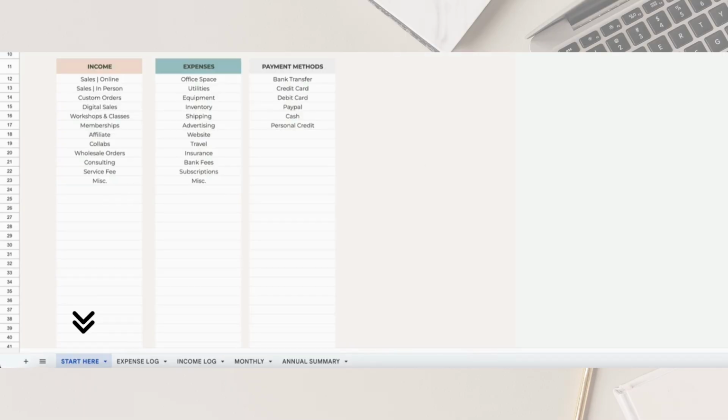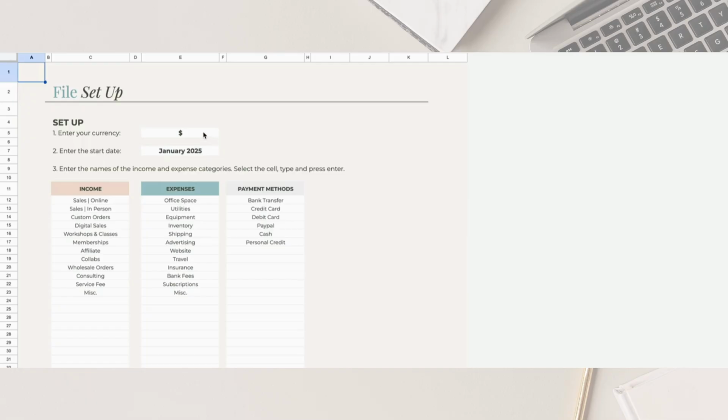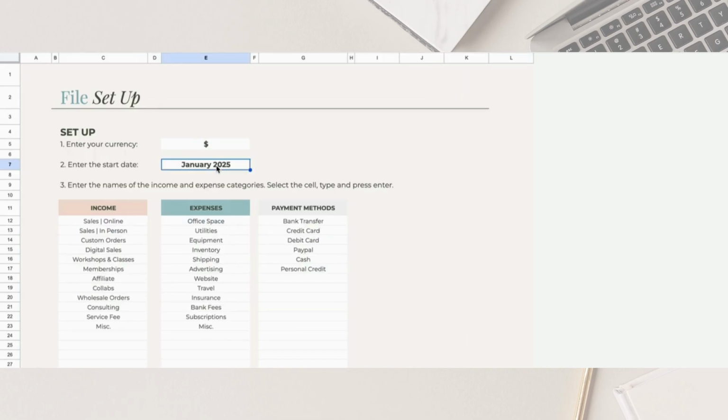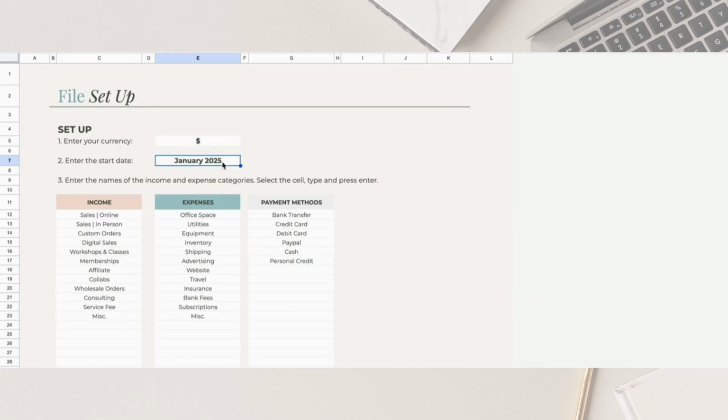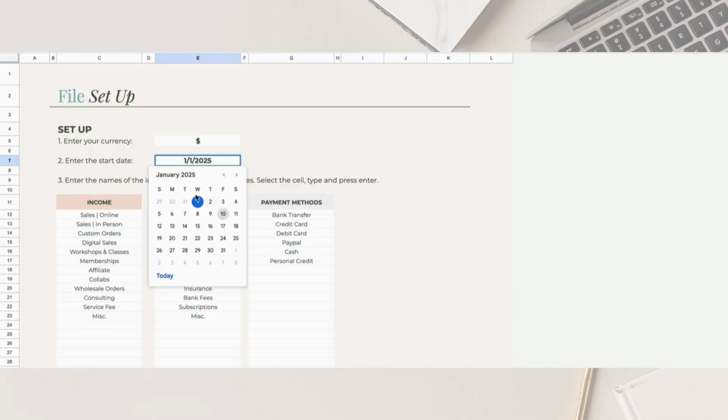When you first open up the file, you will want to go to the Start Here tab and get it set up. So if your currency is not the $, you can double click, erase it, type in your currency and press enter. Then you are going to want to enter in the start date. To do that, you can double click and a calendar pop-up will come up for you in Google Sheets. It will not in Excel. And then you are going to want to select the first of whatever month that you are starting in. Let's just say we are going to start in 2026.